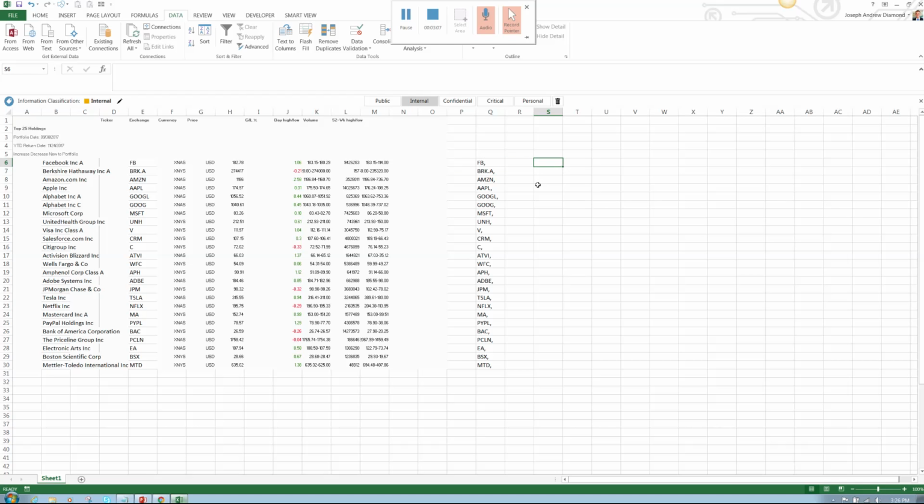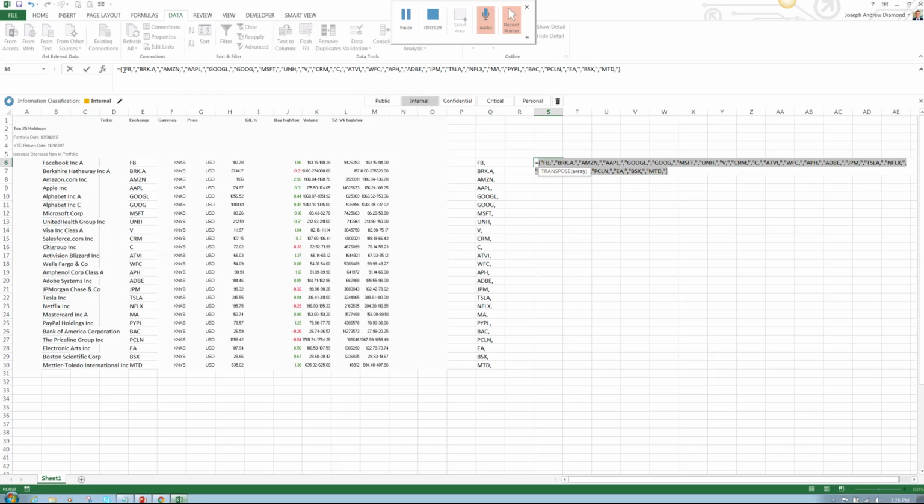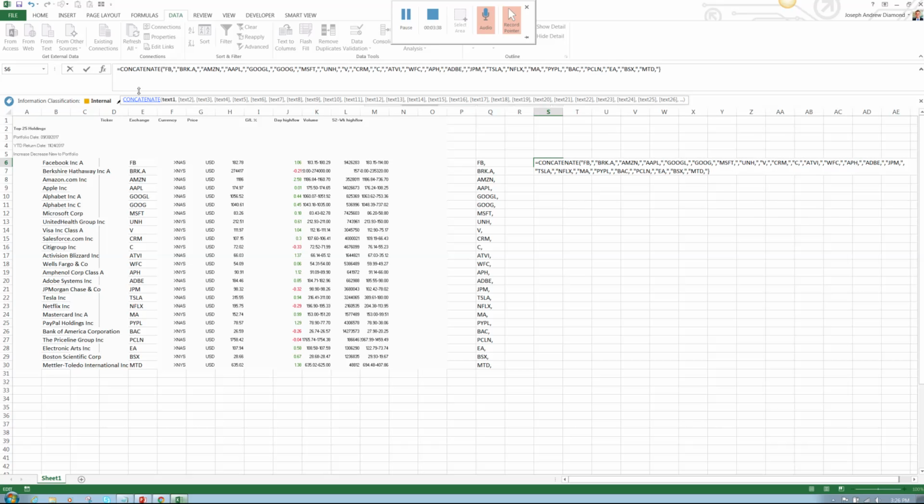And right now this is in a column view. A clever way to get it in the view that you need to paste it into Finviz is to use this method, which I'm about to show you. If you type equals transpose and then select the entire array and hit the F9 key, it will break it out from a column view to a row view. And then I'm going to type concatenate here after I remove the little squiggly lines.